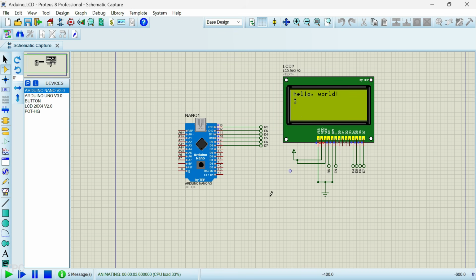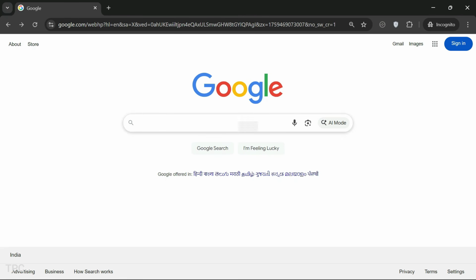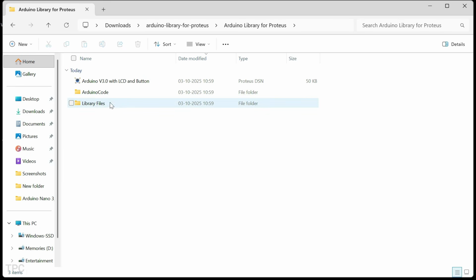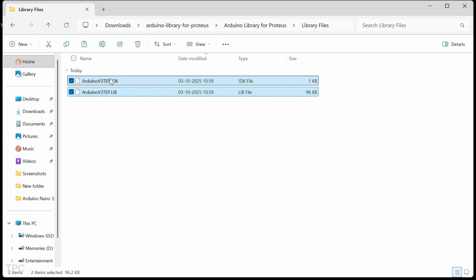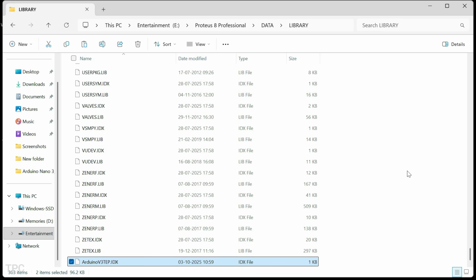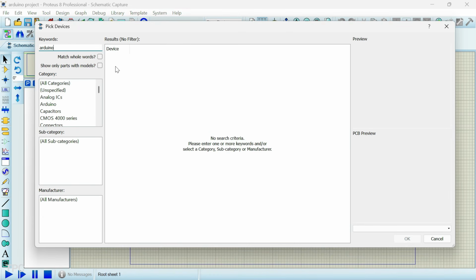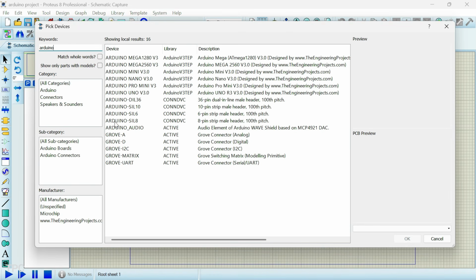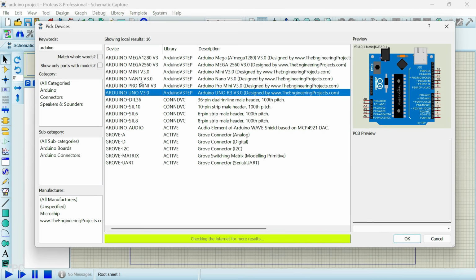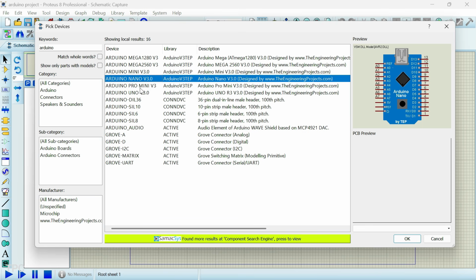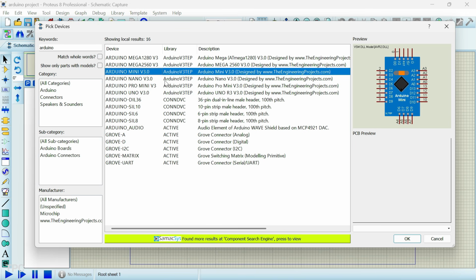Now let's look at method 2. This method requires you to first download and install a specific Arduino library for Proteus. Just search on Google for the Proteus Arduino library, download it from a trusted source, and install it properly by following the given steps. The next time you open the software and go to the Components panel, you will see the Arduino boards listed there. Using this same approach, you can install libraries for different sensors or output devices. There are plenty of community-made libraries available for download.